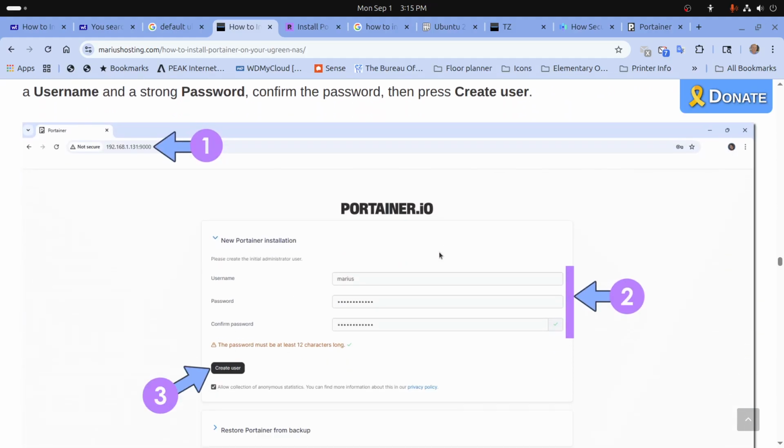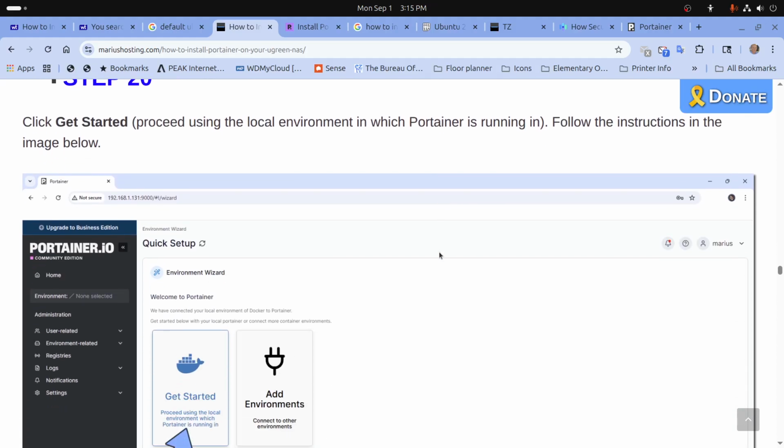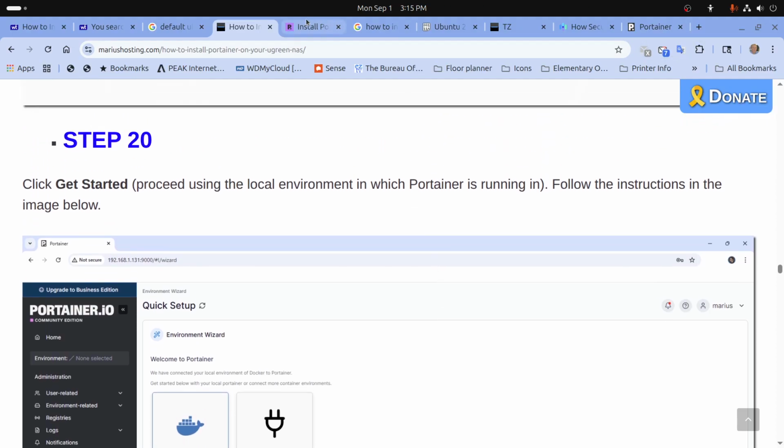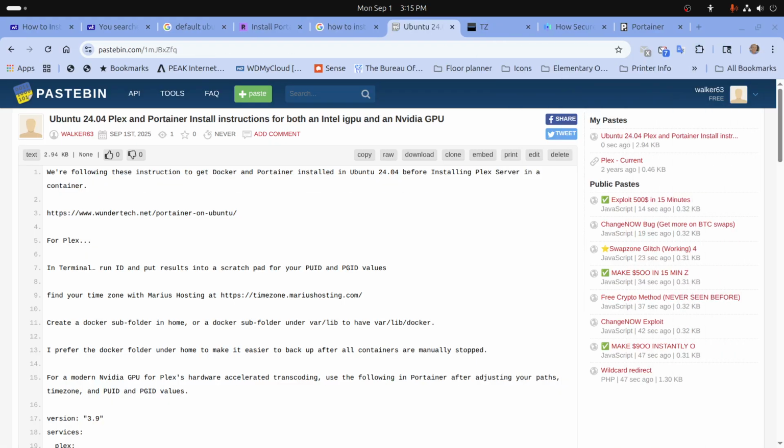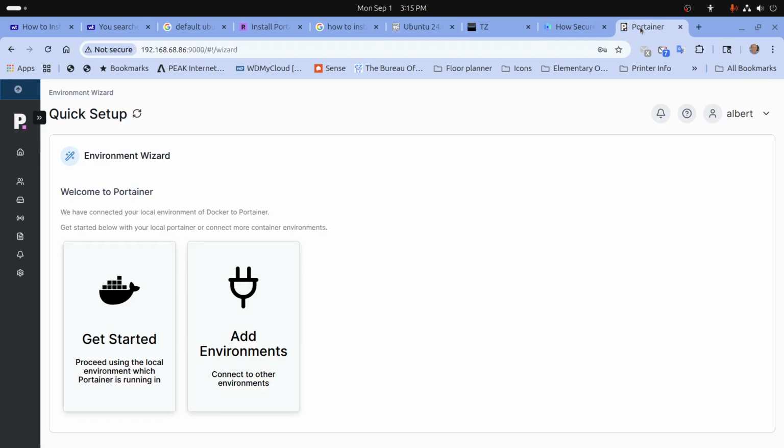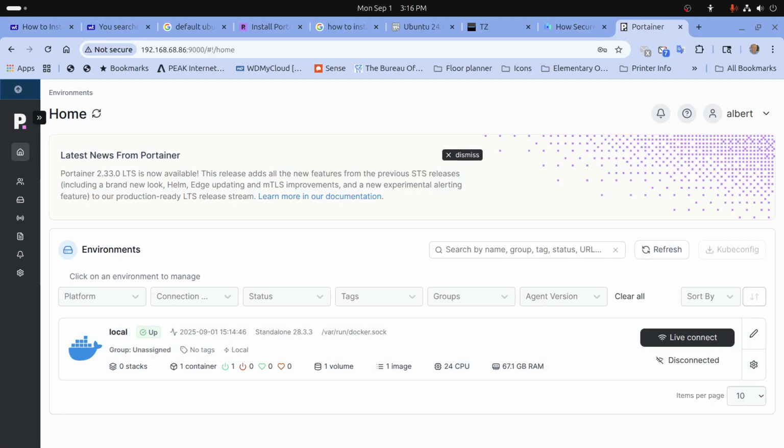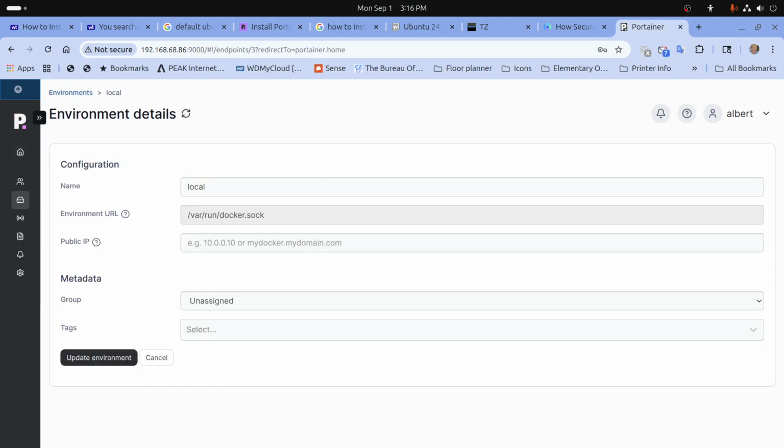Alright, so we're into Portainer. So we're going to start step 20. Let me pull this off to my other monitor. Bring Portainer into focus. And the first thing Marius has us do is click on "Get Started." And on the right, he has us click on the pencil icon to go to that screen.